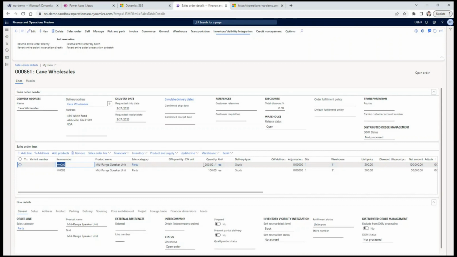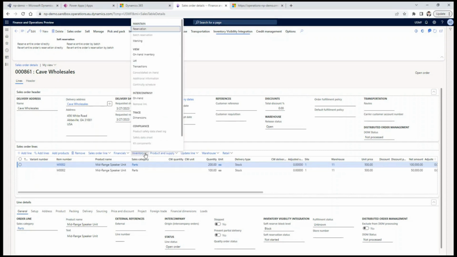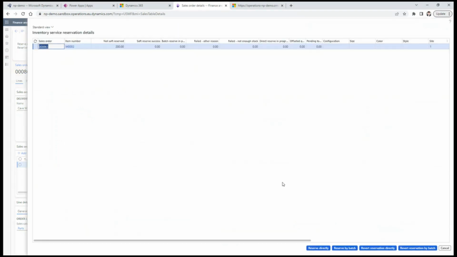And we can see 2 lines. The first line with 200 amount and the second line with 100 amount of the same product. So let's start to make a soft reserve for the first line. So our line, click inventory and then click soft reserve. So now you can see that not soft reserved is 200, and please click the button soft reserve directly.